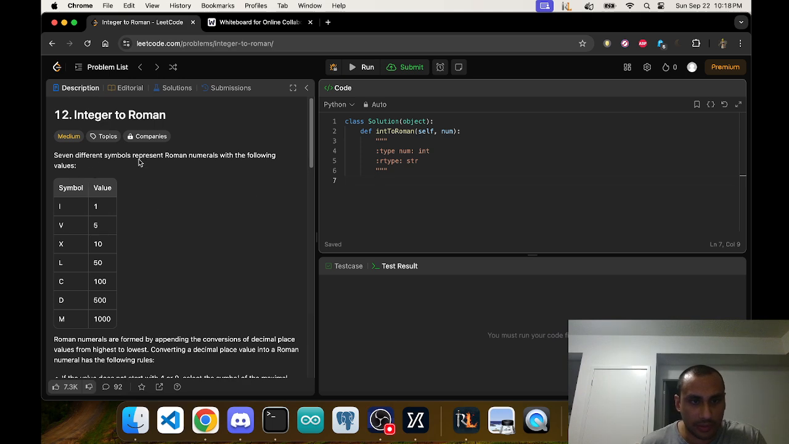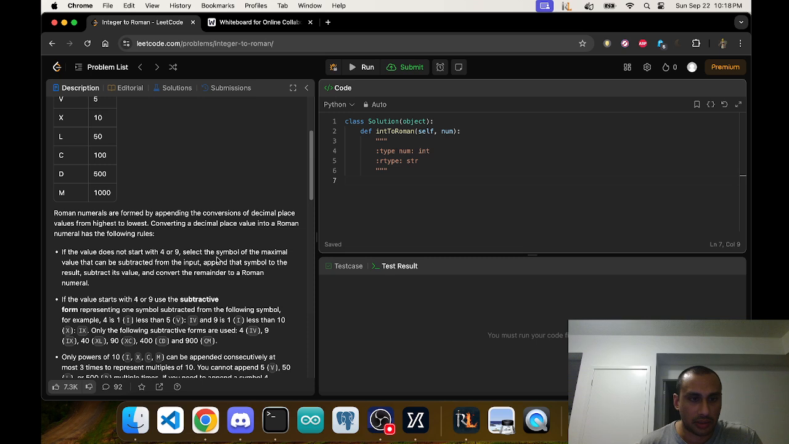So let's look at this. 7 different values, 7 different symbols. This is a medium question. 7 different symbols represent Roman numerals. Okay, so we got I, V, X, C, L, D. Roman numerals are formed by appending the conversions of decimal place values from highest to lowest.